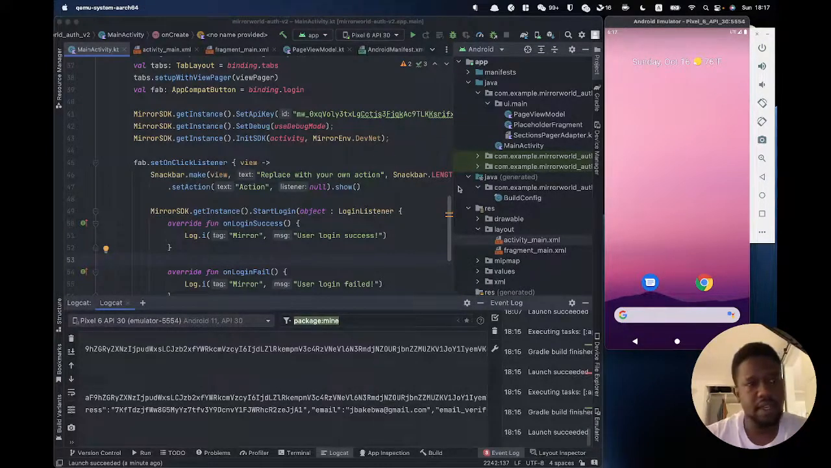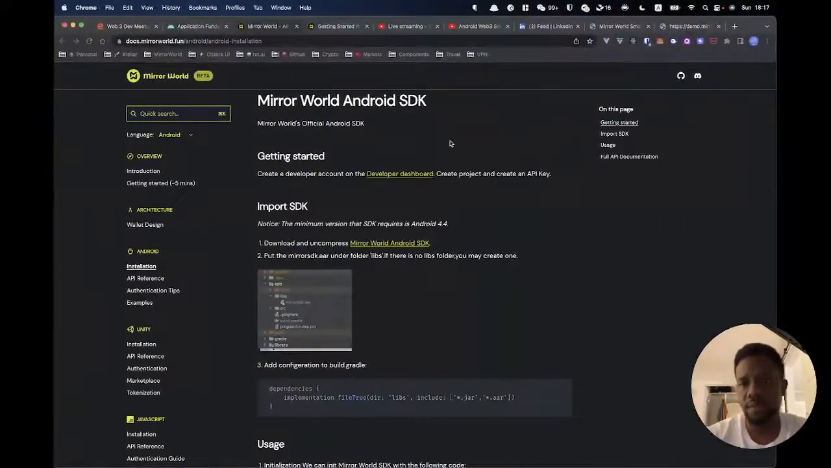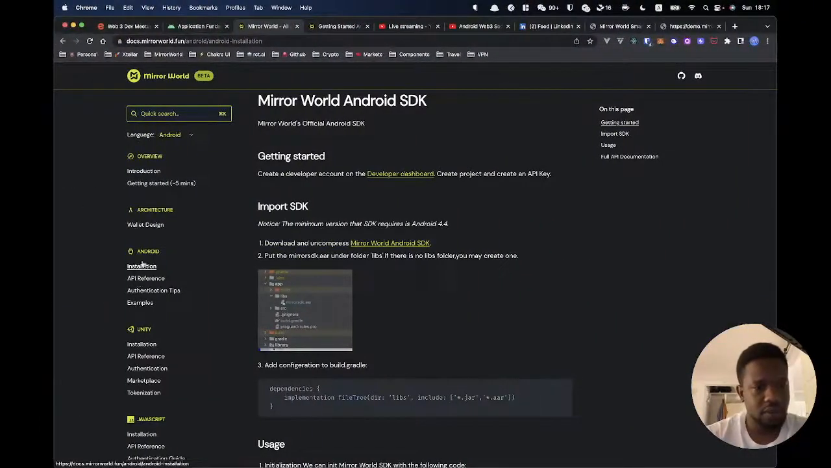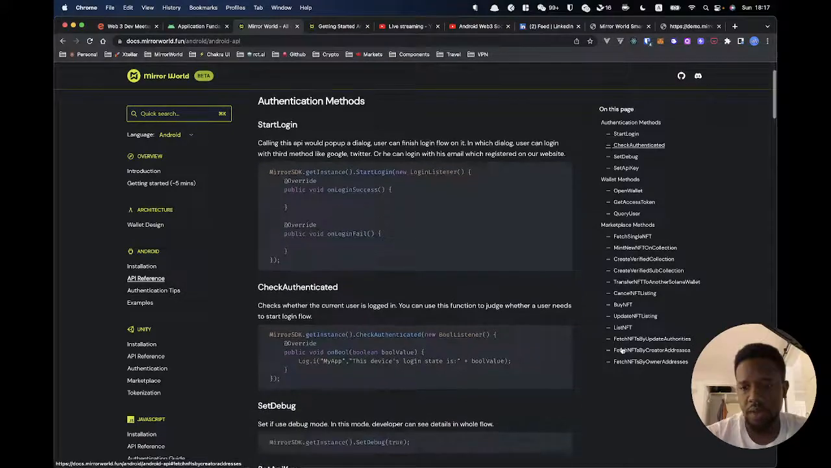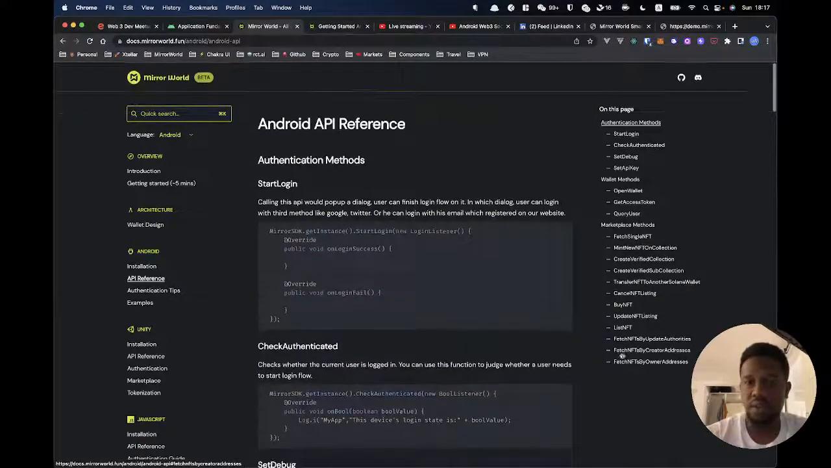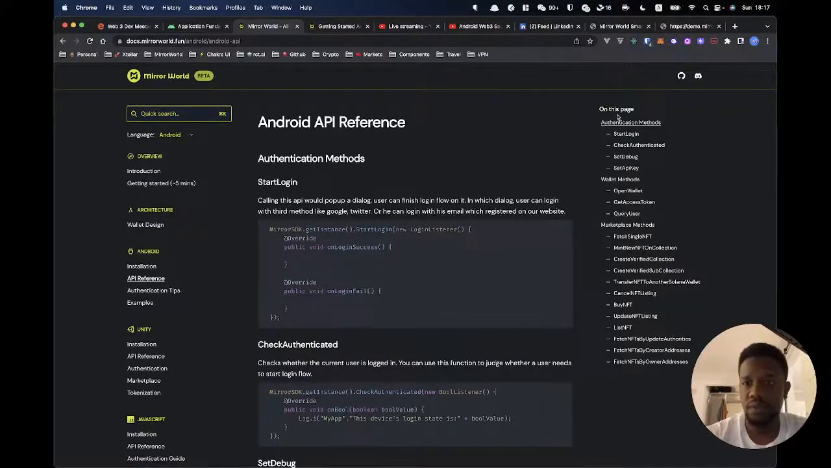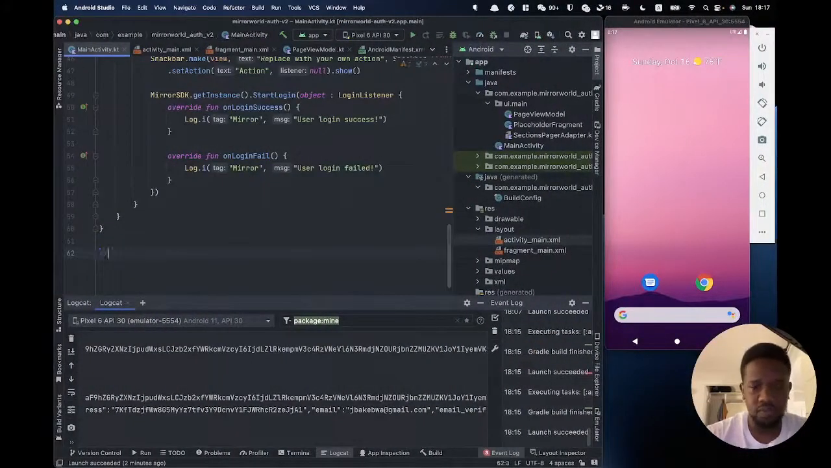I don't know how to clear the cache for this. Does anyone know how to clear the cache of an Android app? I'm not sure exactly how to do that, but let me see if we have a logout function. Actually, that would probably help. Let's check out this. Oh, it looks like we do not have a logout method here, which I think is something that we could add. So I will take note of this. I'll add it in here to do.